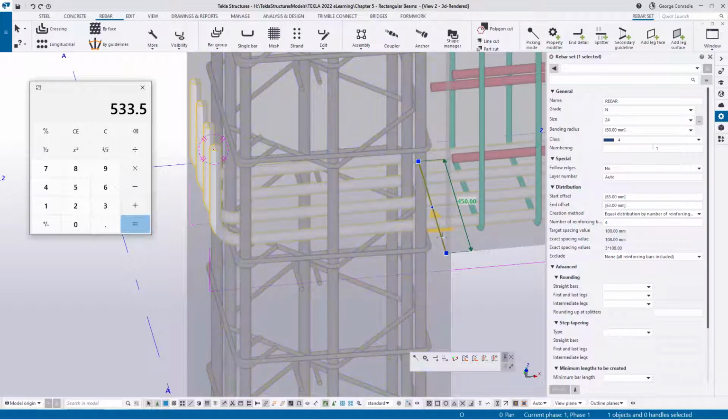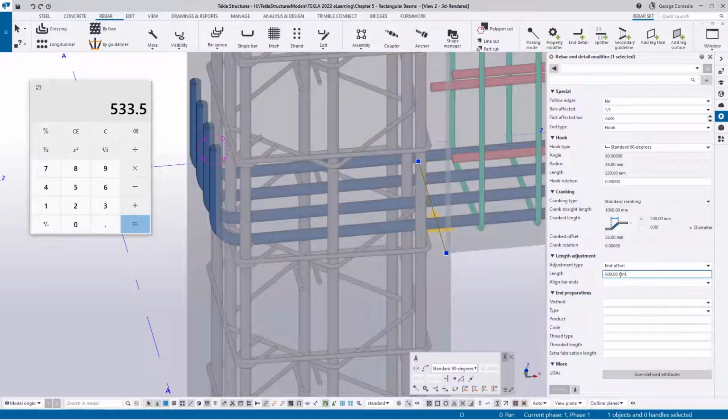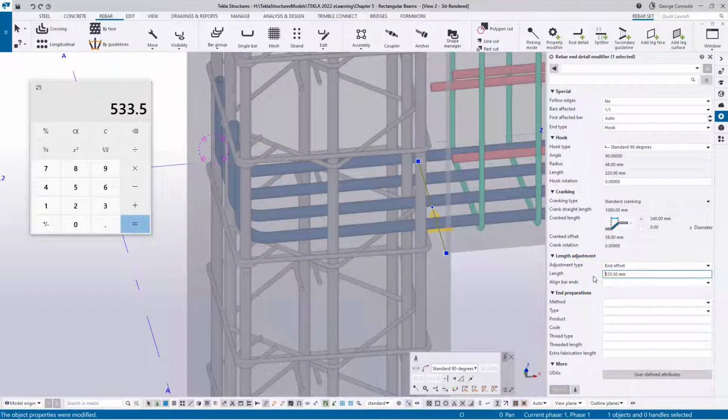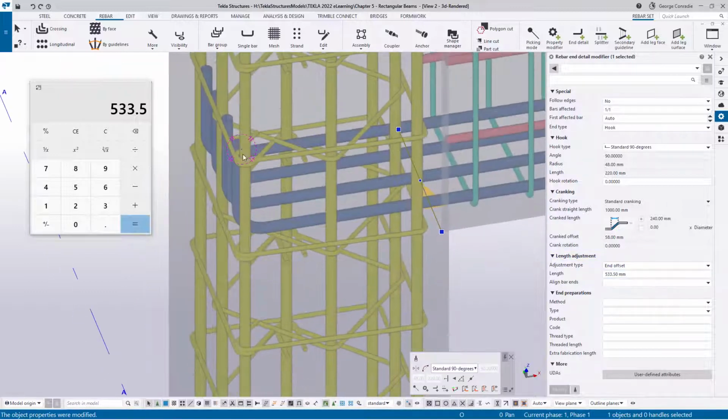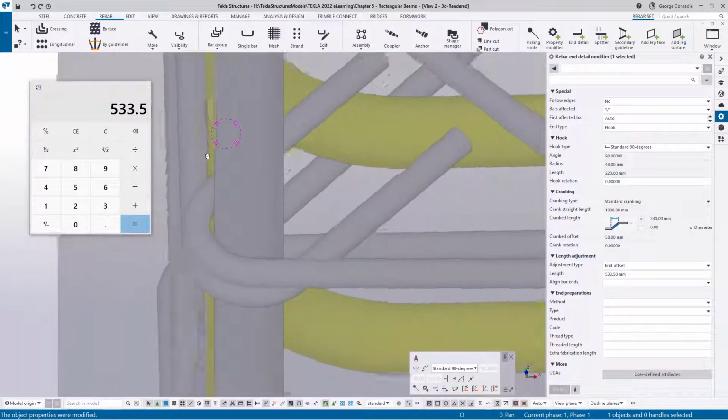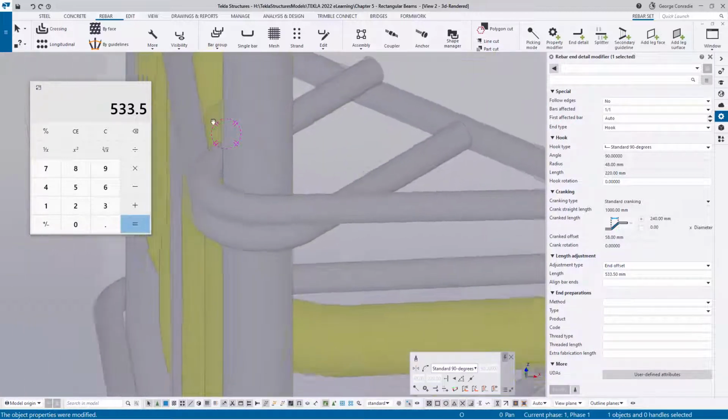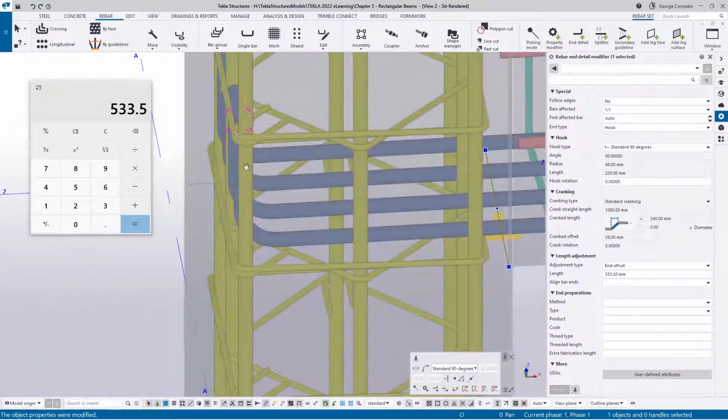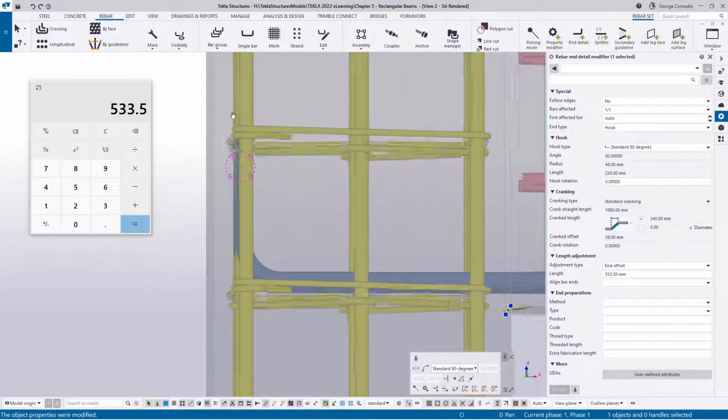Let's see if that works. If I click on this modifier and I change the 600 to 533.5, enter, we can now see what's happened. This bar is sitting exactly 100% flush on the inside of that, as if it was determined automatically by rebar sets.